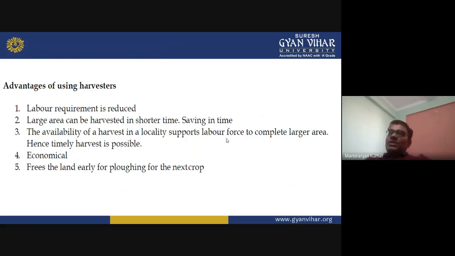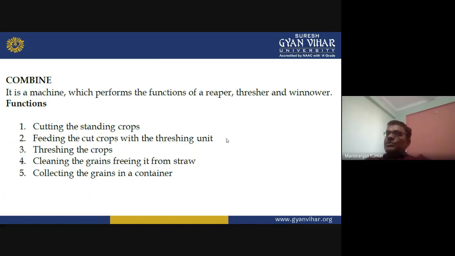Advantages of using this harvester: the labor requirement is reduced. A large area can be harvested in a shorter time, saving time. The availability of a harvester in a locality supports the labor force to complete a larger area, hence timely harvest is possible. It is economical if we consider all activities. It frees the land early for plowing for the next crop. So these are the advantages of this harvester.